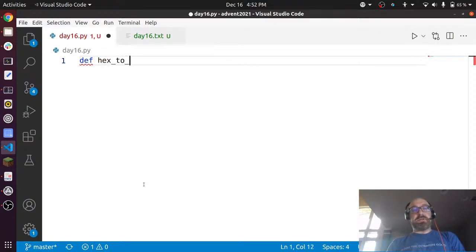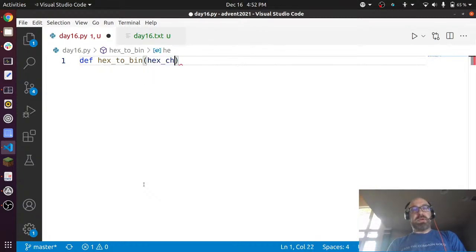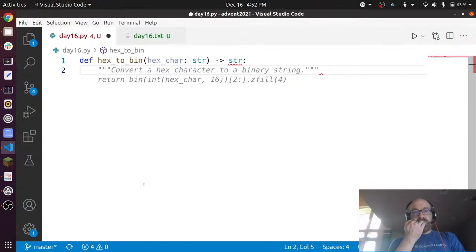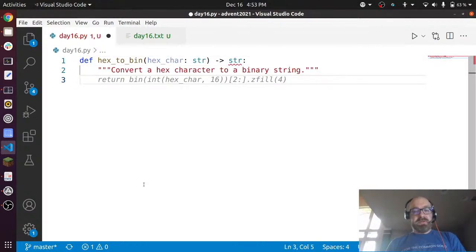Def hex to bin, hex char, which is a string, goes to a string. No. Boy, I don't even know what that is, but it's frightening. Let's try the other solutions. It's not giving me any other solutions. All right, I don't have the slightest idea.